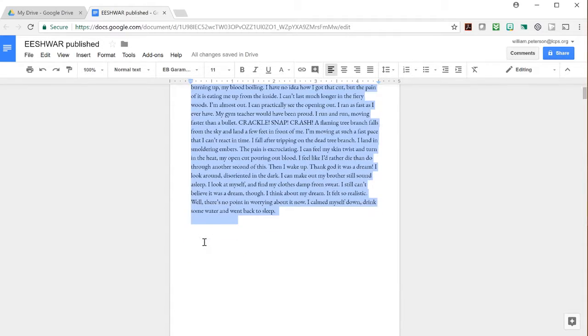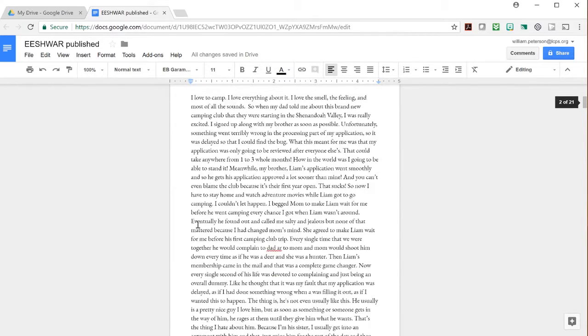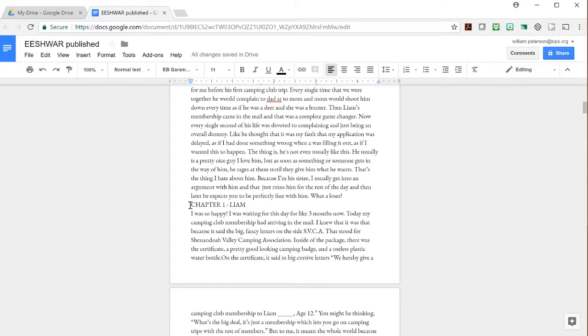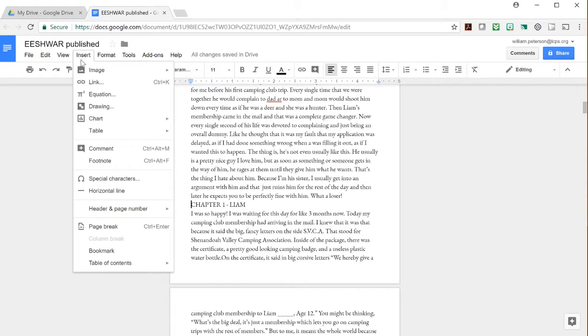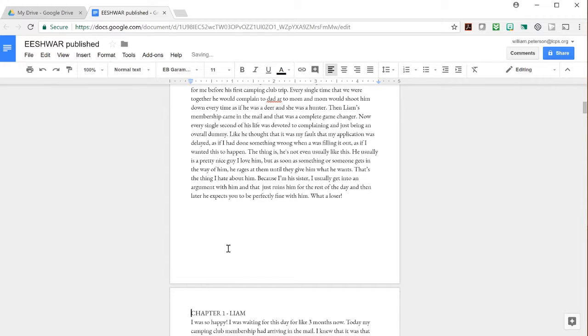Next, we're going to add some page breaks. We're going to find out where our chapter titles are. Here I found one, chapter 1. I'm going to go to Insert and then Page Break. You can also start to learn the keyboard shortcuts. This one's Control Enter. So you can either go to Insert and Page Break or press Control Enter. What that does is it moves everything to the right of the cursor down to the next page.